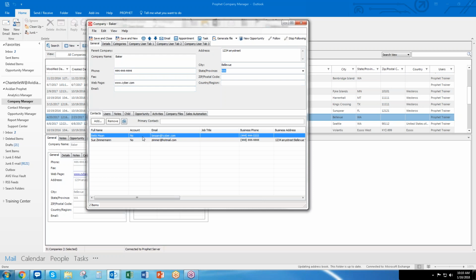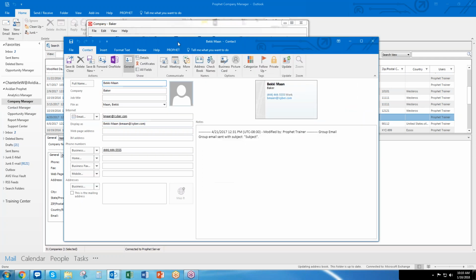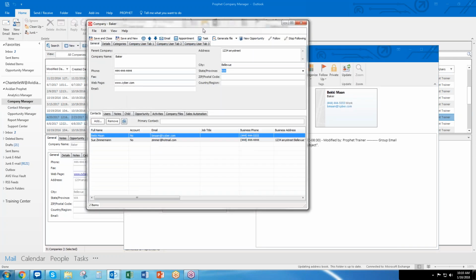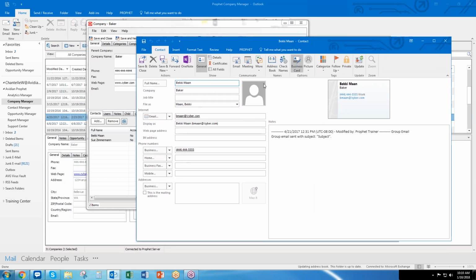What Profit is doing is that it is just linking the Outlook contact cards being pulled from Contact Manager in your Outlook, and it is linking the Outlook contact card to this Profit company record. You're going to know that you're in a Profit record because of our red logo right up here. And how Profit is linking these two records together is based on the company name.